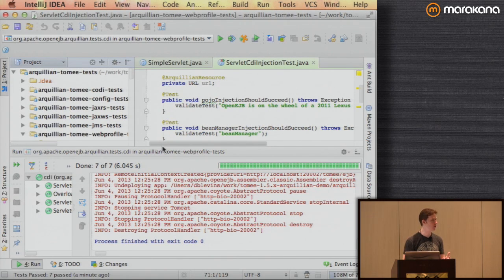If you decide to go to another server, or you're in a position that you have to support multiple servers because you have some sort of product that you sell that needs to run on many implementations, then Arquillian is a godsend. It's a huge game changer.